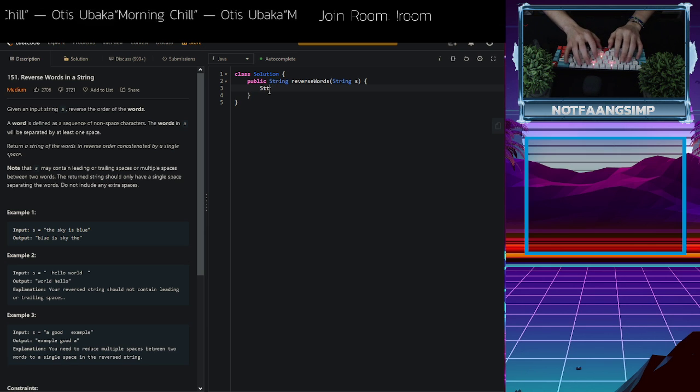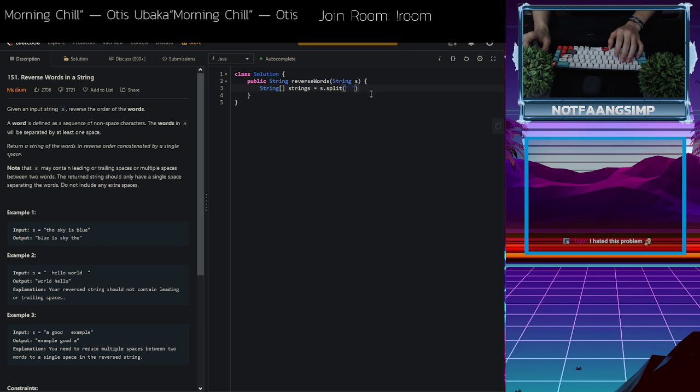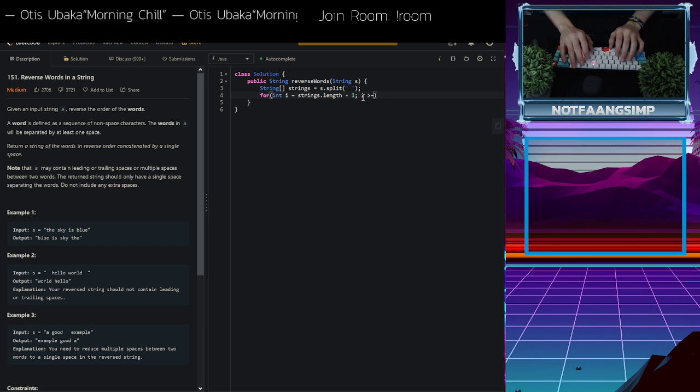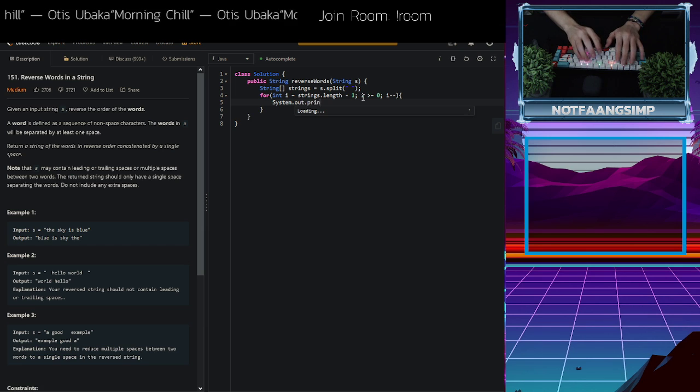So what I want to do is split this into a string array. Strings equals s.split, and we're going to split it at a space character. Cool. First of all, let's do for int i equals 0, less than, actually, strings.length minus 1, greater than or equal to 0, i minus minus. Let's print these out first. Println strings at i.